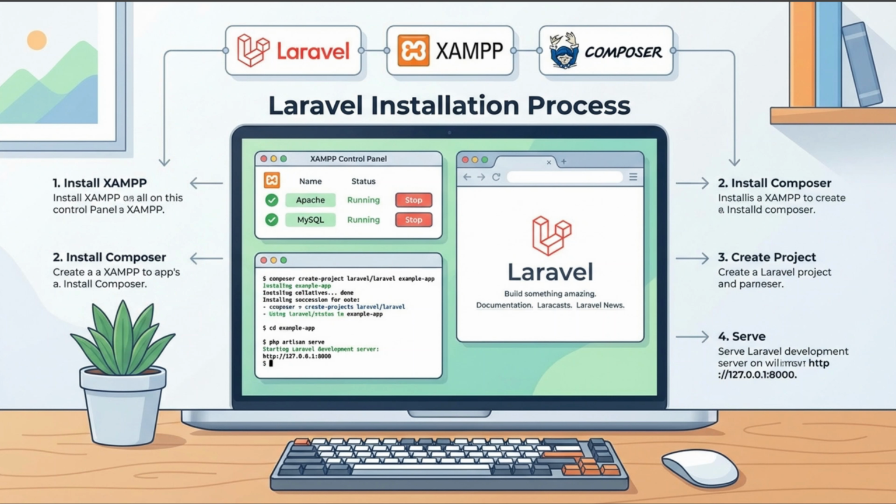Welcome to this complete beginner-friendly guide on installing Laravel using XAMPP, Composer, and Artisan. In this video, we will walk step-by-step through the entire installation process so you can confidently create your first Laravel application, even if you are starting from scratch.